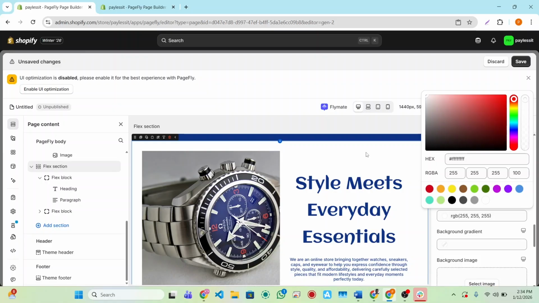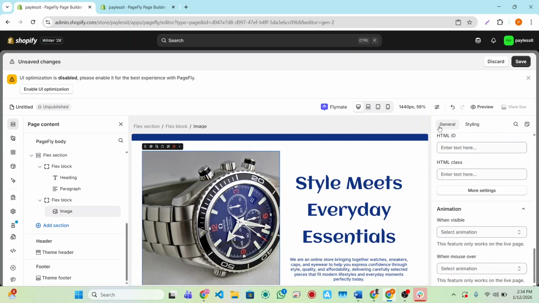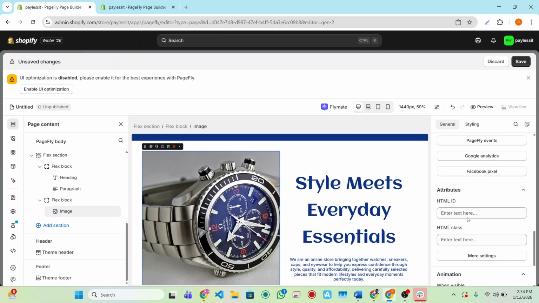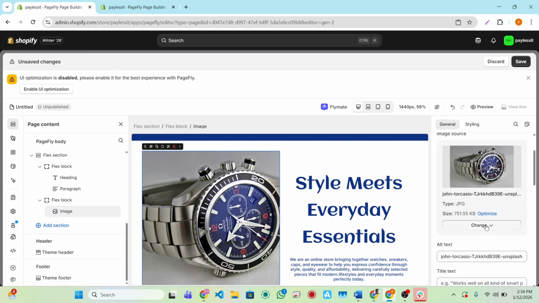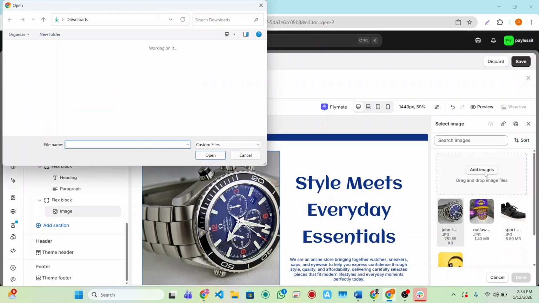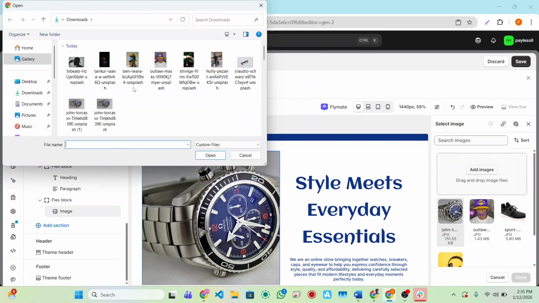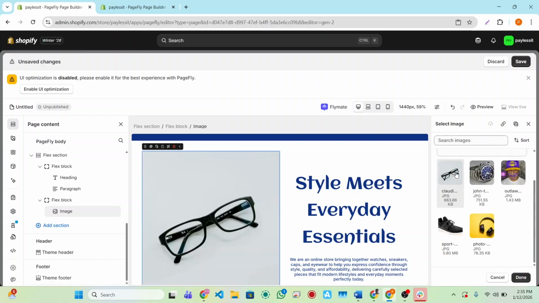Okay, then let's select the image. Let's change the image. Click on general. Change image. Select from library. We don't have it in library. Now what are we going to pick? Let's take this eyeglass. It's loading up. Good.